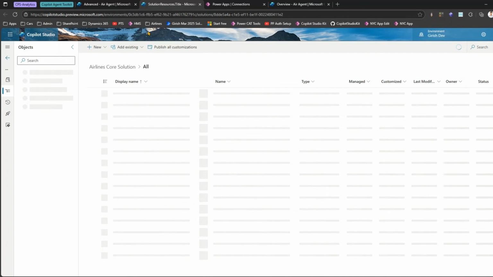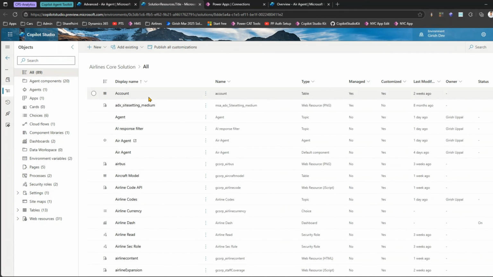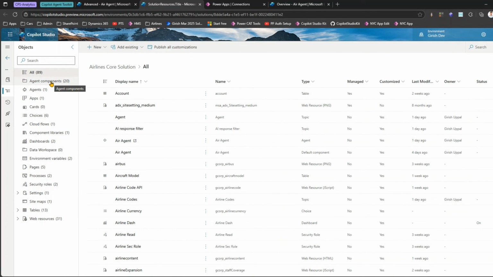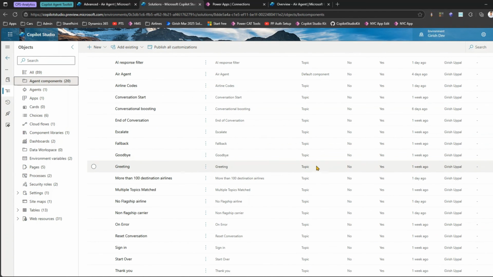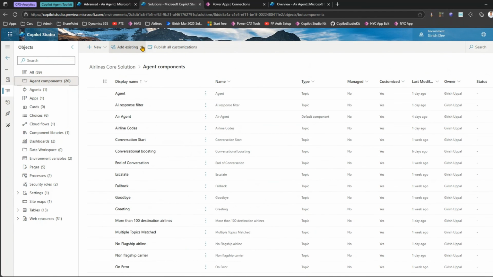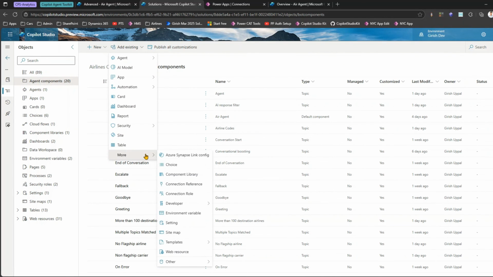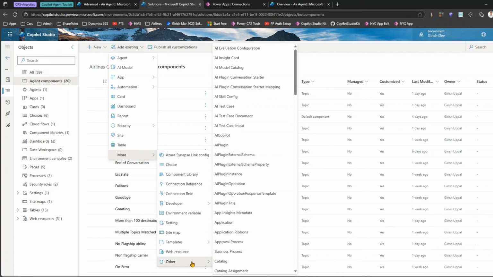And now this bot is connected to the airline score solution. Now the airline score solution also has apps, it has cloud flows, but one of the components is the Copilot Studio agent. So if I see these agent components, I can see different components like the agent, the topic, the type as topic, default component, and I can add other components related to the agent just by clicking on add existing, and then click on more, and then I can add a component library. I can add other different things.